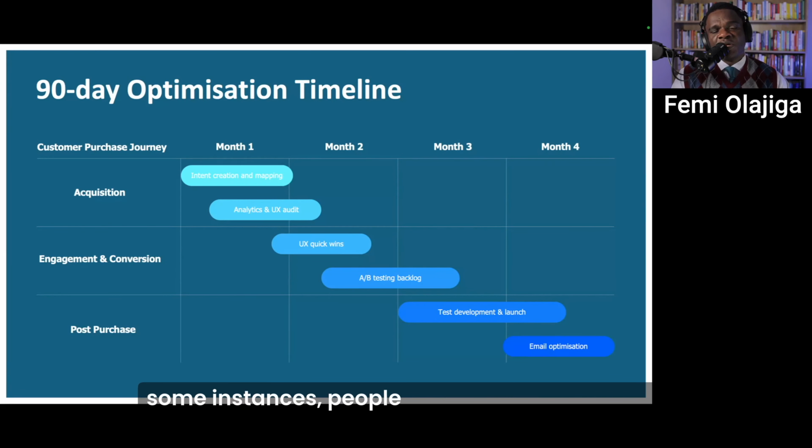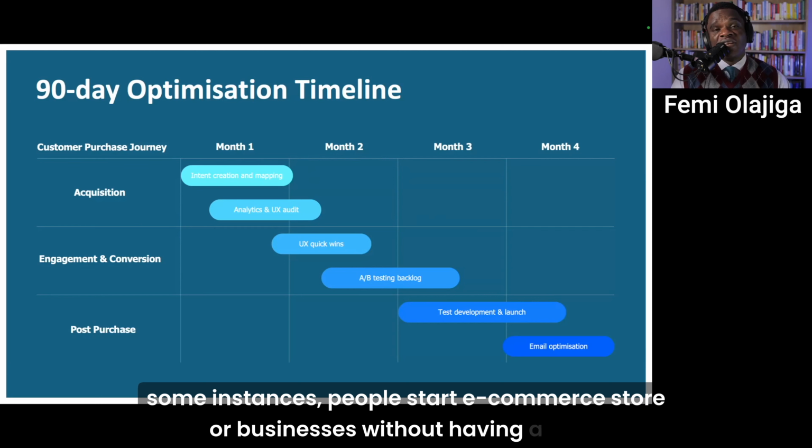In some instances, people start e-commerce stores or businesses without having a clear strategy.